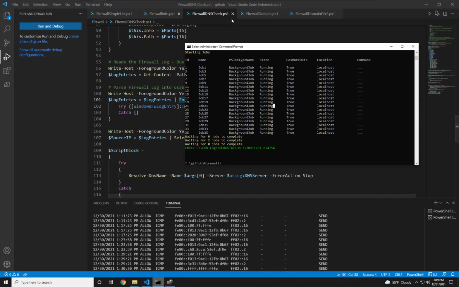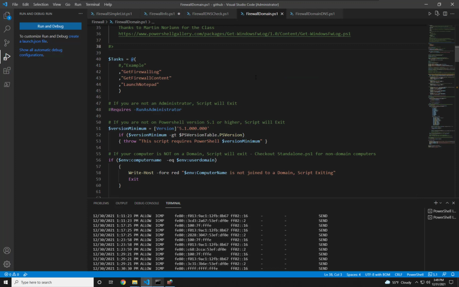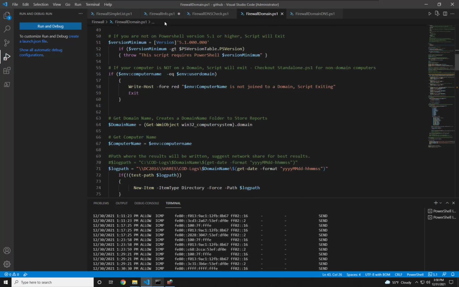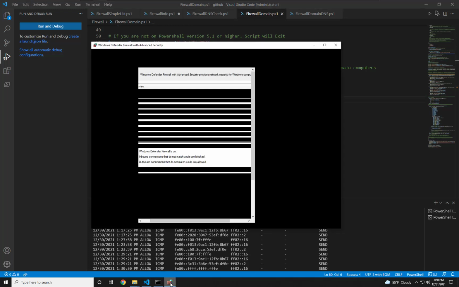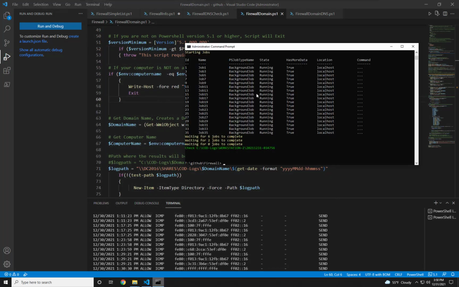So everything we've talked about so far has been simply all standalone based on an individual workstation. But we get into firewall domain now. So what this will do, it'll produce similar results that the firewall info will. So I'm just going to jump out. Let's close this. So this one is firewall domain. So I'm going to run firewall domain.